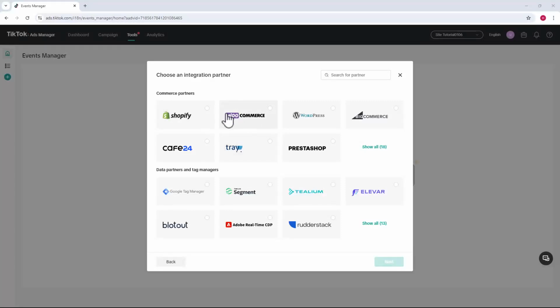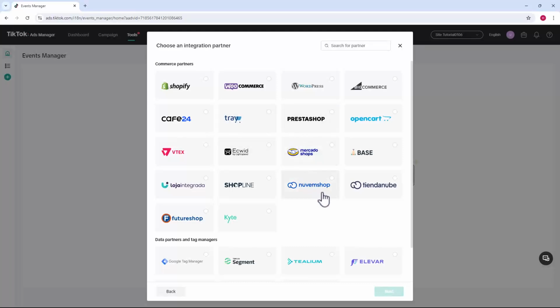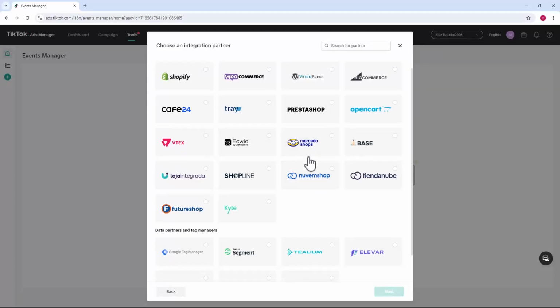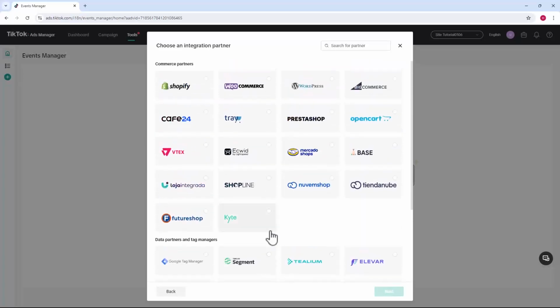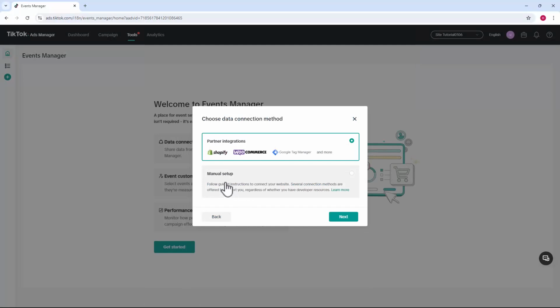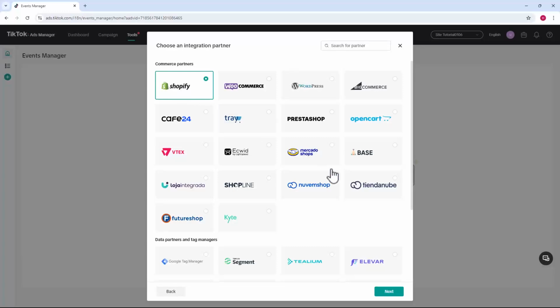On this page, you'll see various partner options to configure. Shopify is most common, but there's also Commerce, WordPress, BigCommerce. You can click See All. It'll show Nuvem Shop, Mercado Shop, and integrated store options. There are many tools for easy integration setup. If your platform isn't listed, go back to manual setup for the code, but I'll continue with partners and choose Shopify. After choosing, just click the Next button.